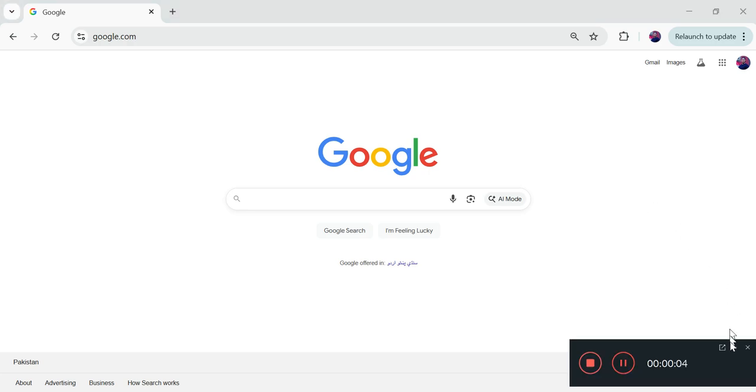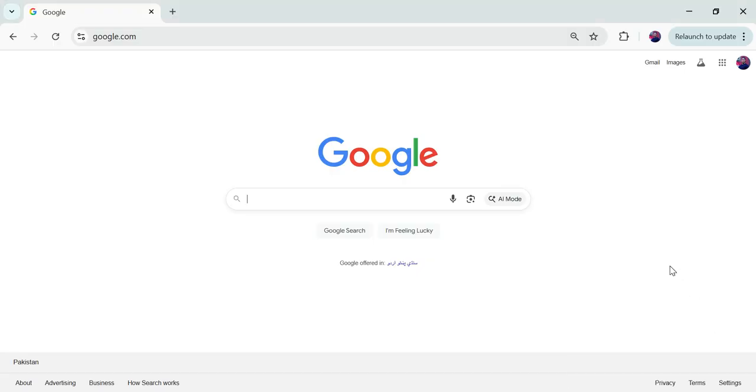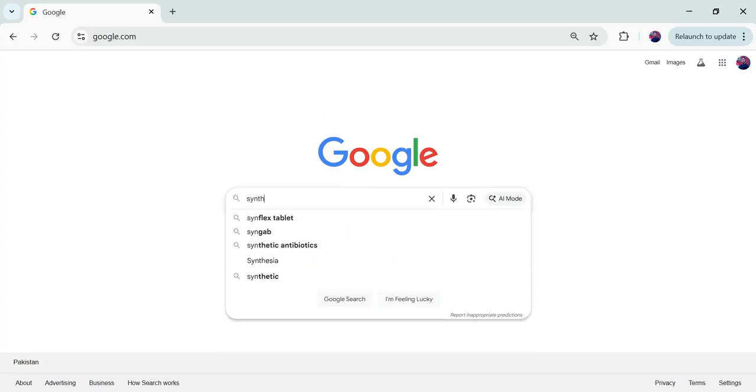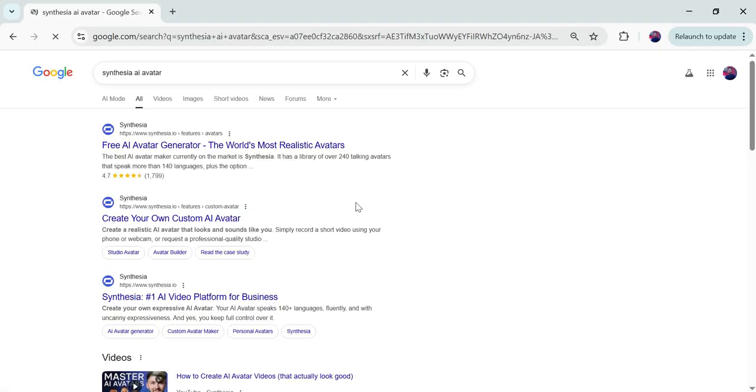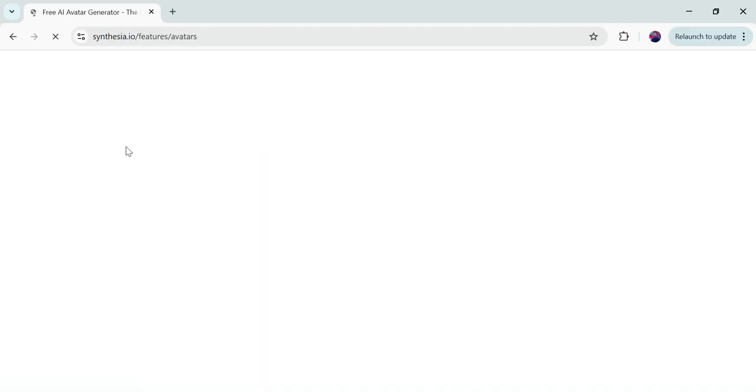Today I'm going to show you how you can use Synthesia avatar for your training video purposes. Okay, so let's first of all open Google and type here Synthesia AI avatar. Then just hit the enter button and you will get the first website, synthesia.io. So I'll just click on this website.